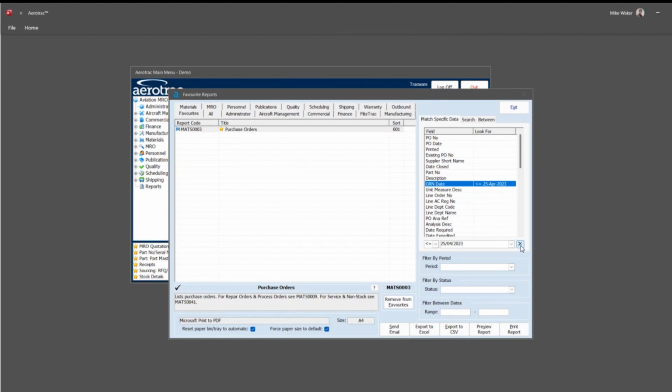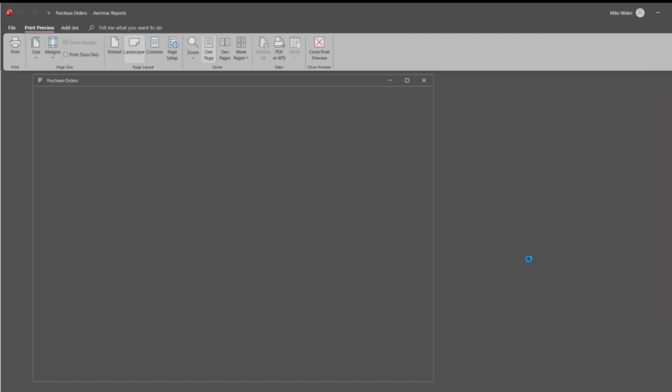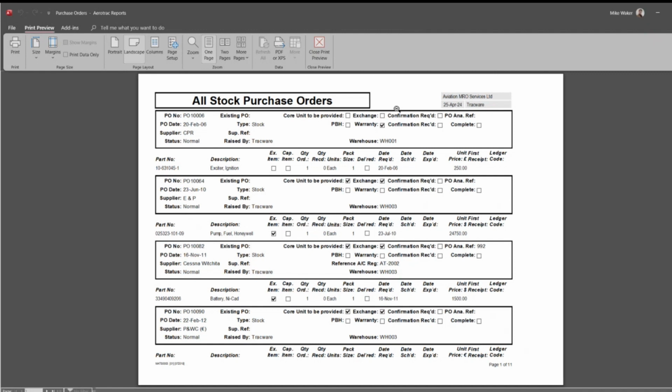If I wanted to look at stuff that hadn't been GRN'd, the best way to do that would be equals, and as long as you don't put anything in there, you will see Aerotrac automatically goes nothing. So what it will do now is try and show me a report of every single purchase order, or a line on a purchase order, that hasn't had a GRN raised against it. Therefore, it's all the outstanding orders. Make sense?